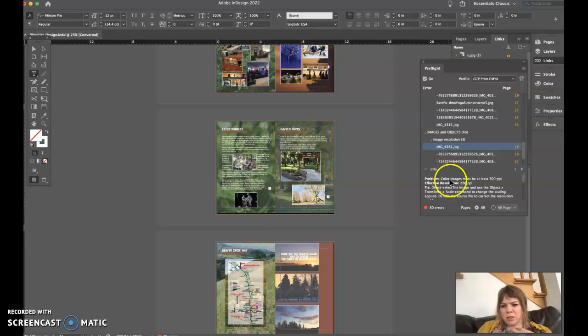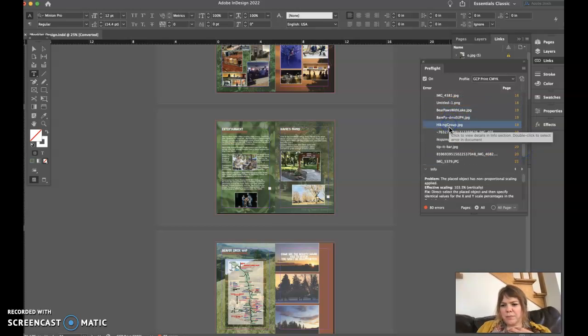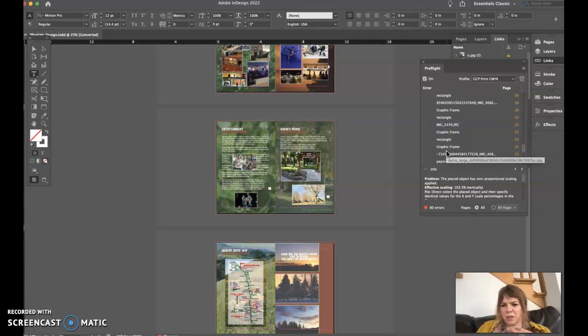Some of them are low resolution; they should be at least 300 ppi. Some of these aren't. So go to those and try to fix that. Either make them smaller or find different images. There's also some non-proportional scaling. Somebody didn't push Shift when they were sizing things down, and it will pick that up. And yep, some trimming and bleed hazards. So that is all the different stuff that can be in here.